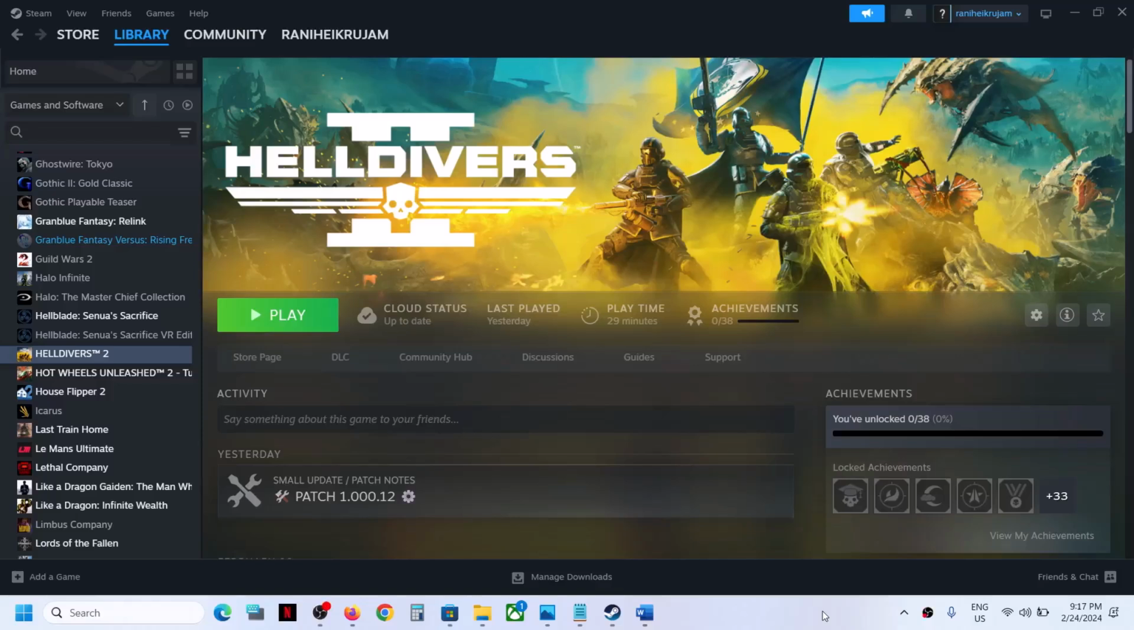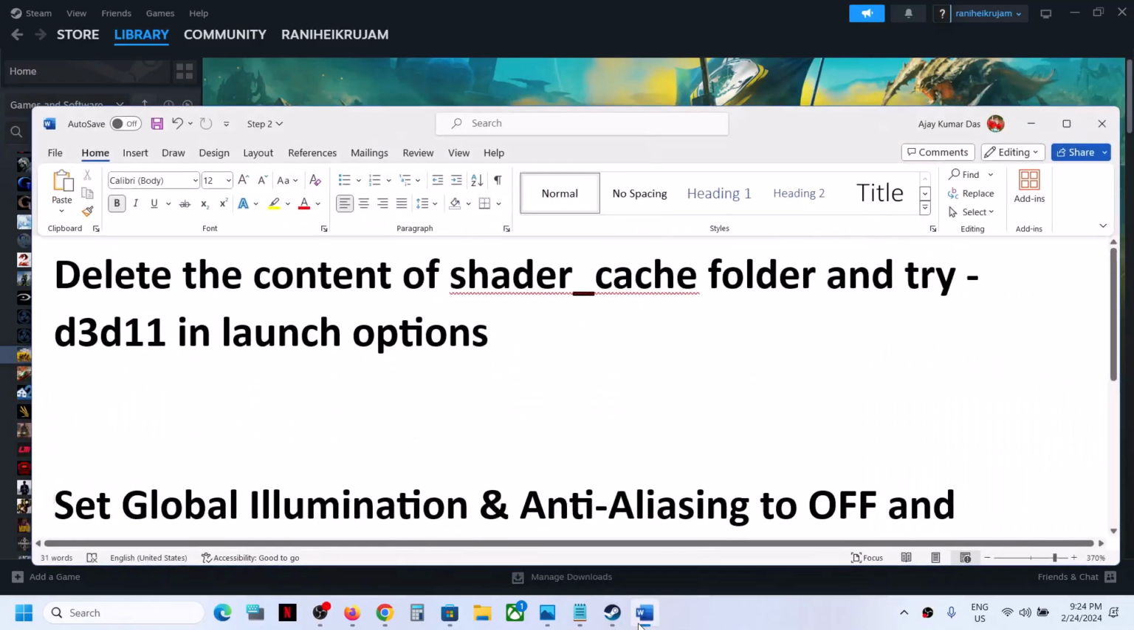Today in this video I'm going to show you how to fix when your computer shuts down and restarts while playing Helldivers 2 game on your Windows computer. So first of all, delete the content of the shader cache folder and try the D3D11 launch option.